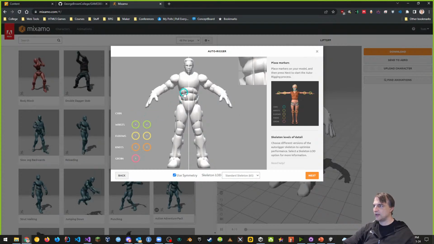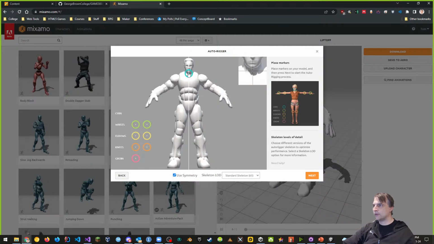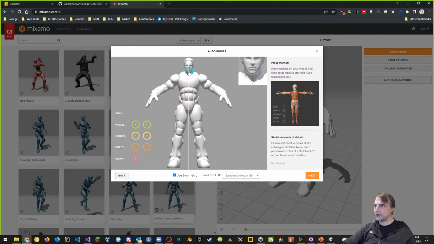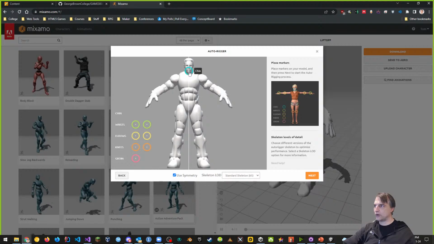So I'm going to take the chin. I'm going to go all the way up to the center line, and just above the center line where the chin is right here. That's where the chin is going to be. Notice that it also covers the mouth. Make sure that your circle here also covers the mouth, just like this covers the mouth. It's important to do that.